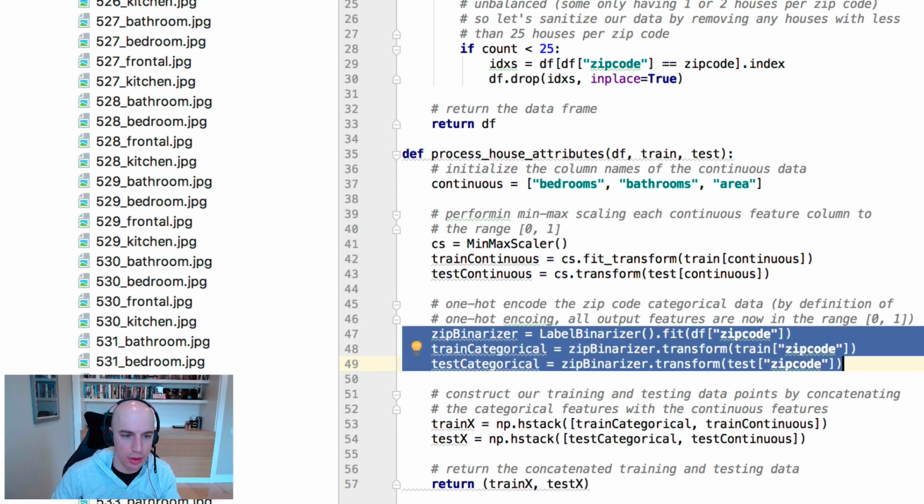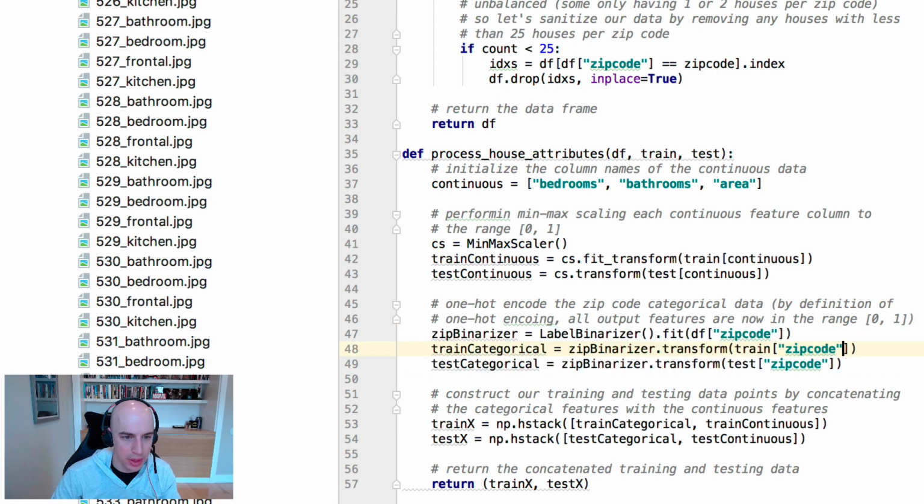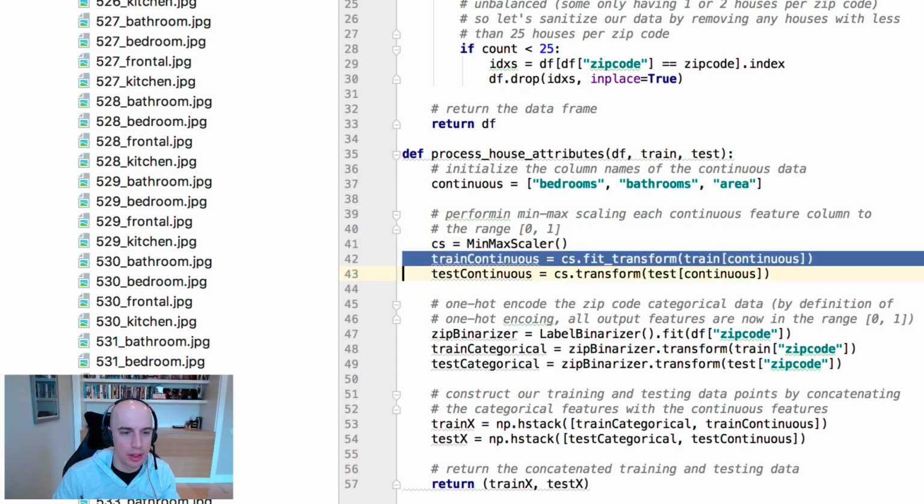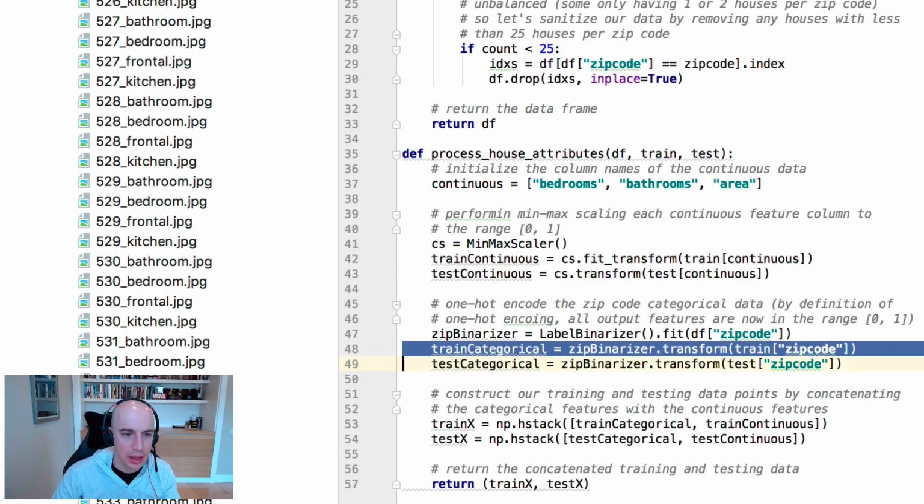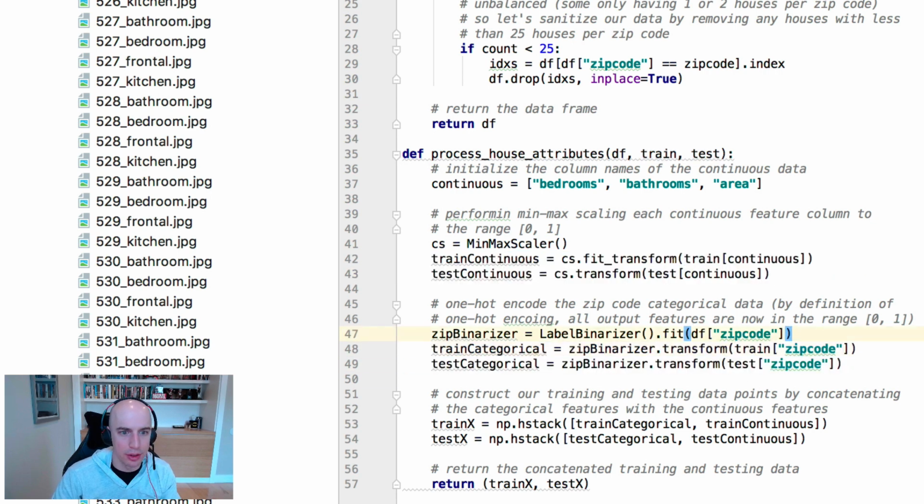Now we do one hot encoding on our zip codes. Let's take a second now. Our goal is to get all features that'll be passed through the neural network in the range 0 to 1. Well, by definition, with min-max scaling, we know these continuous values are inside the range 0 to 1. And using a label binarizer here, that one hot encoding procedure, by definition, ensures that these values also exist in the range 0 to 1.